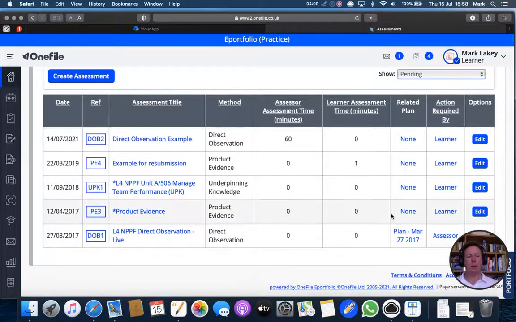Okay. So within here, these are the current assessments then. These are the pending ones, and you'll see that the date that they were created is on the left-hand side, followed by a reference. So DOB stands for direct observation. This is when the assessor goes out to the candidate and watches them in the workplace performing their daily role. The assessor will write that assessment up and send it to the candidate for review. So it's a direct observation.